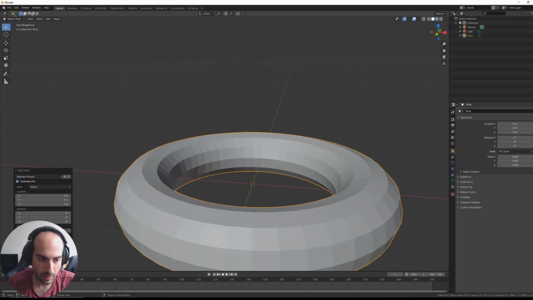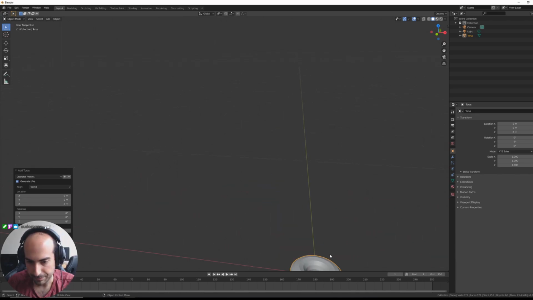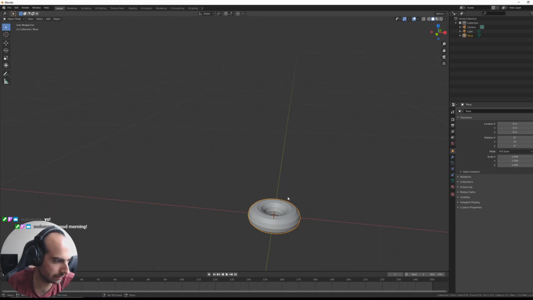very hollow. We can fix this with the minor and the major radius. So let's say I want the major radius to be 0.05 meters, and I want the minor radius to be 0.025. If you zoom in, again I'm using Shift and middle mouse.